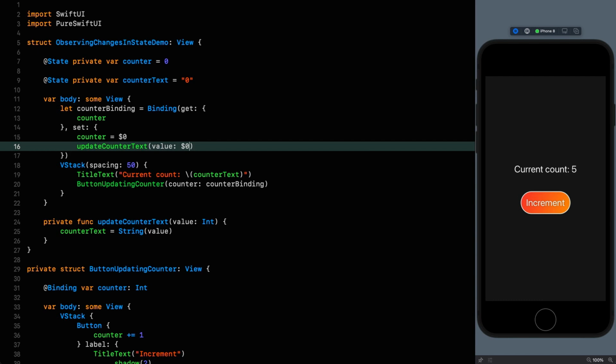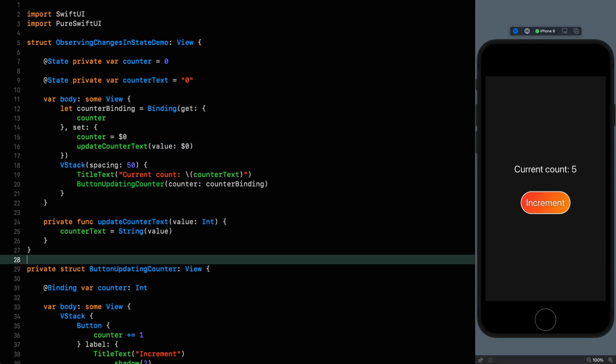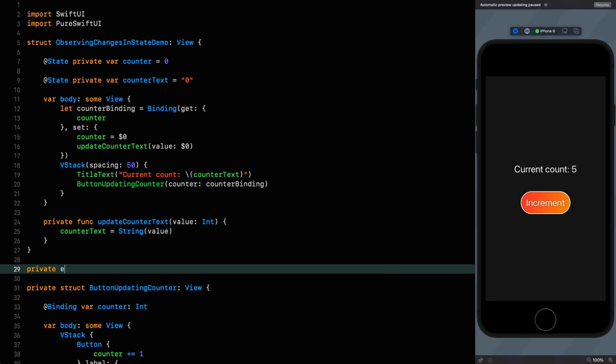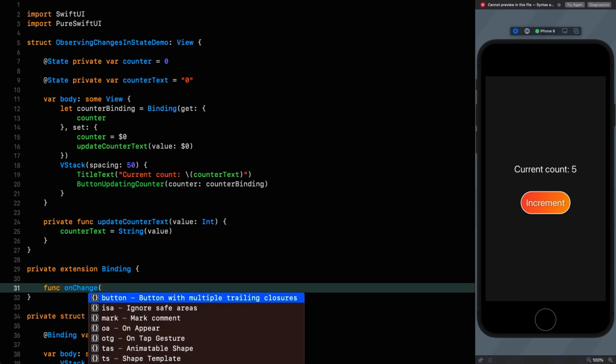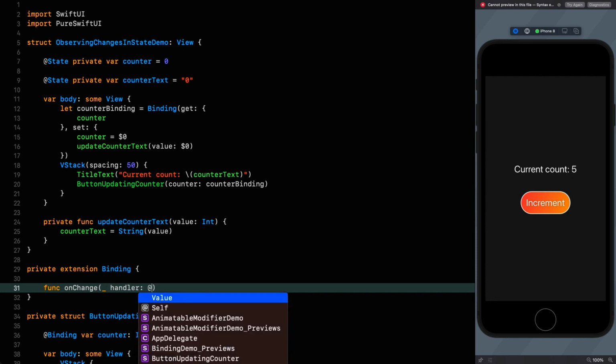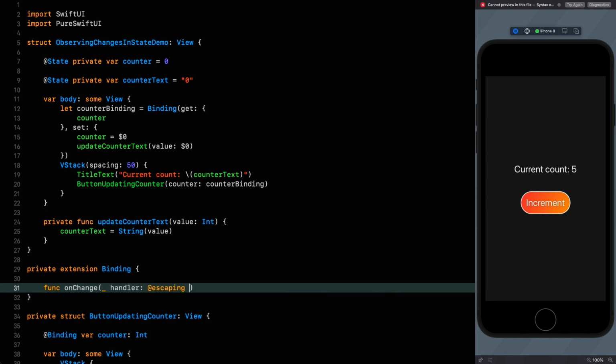Well, we can create an extension on binding for this, which will be generic for all types and can be used with impunity. So let's take what we've got there and put it in an extension. I'm going to say extension on binding, and this is going to be called onChange. It takes a handler, which is going to be escaping. And the signature on the handler that we want to use is going to be typed to the binding.